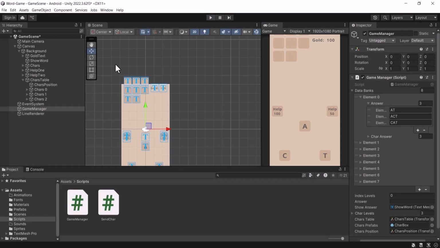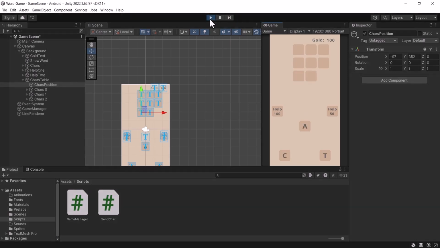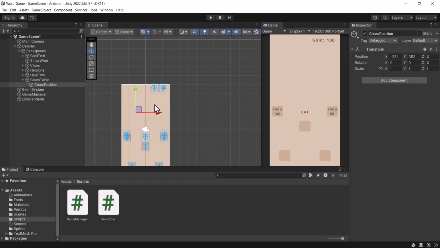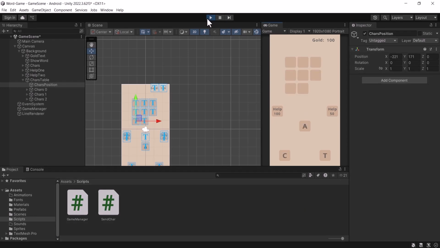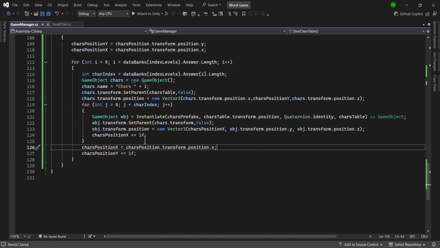The only issue is that the table's position is outside the screen. To fix this problem, it's enough to adjust charPosition to the correct position. Another problem we have is that our table is displayed upside down. To fix this problem, we just need to do a small change, and our problem will be solved. It's enough to change charPosition Y to negative equal. Save the code and run the game.